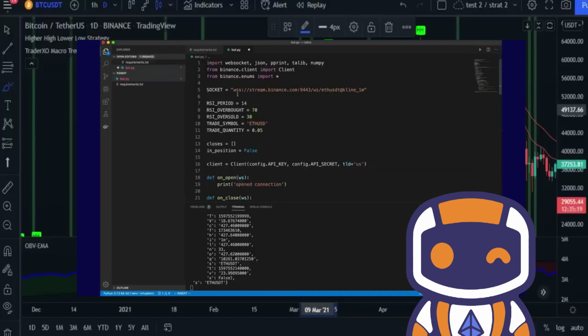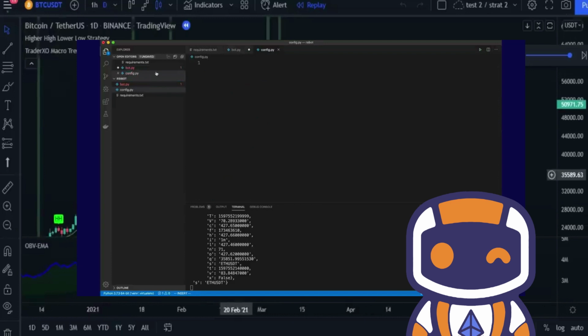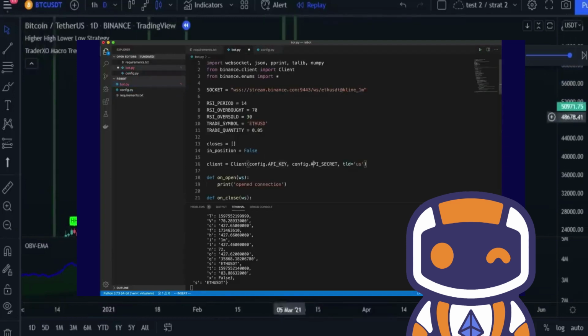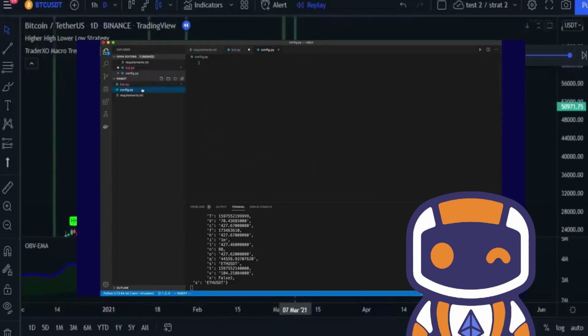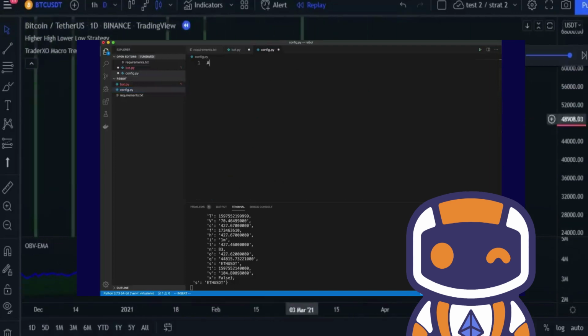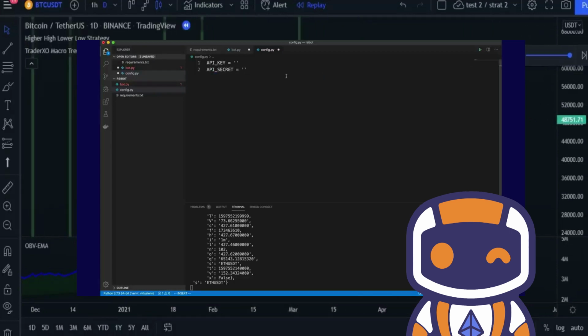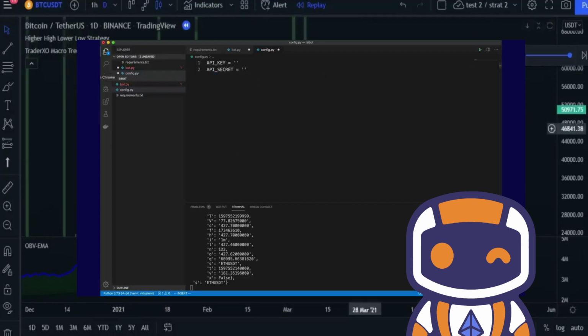All right. So we have some constants. We have a client object. We're going to instantiate it, and we're going to put a config.py with our API keys. And so we need an API key and an API secret. So I'm going to do API key equals and API secret equals. And I'm going to fill this in with my API keys from the Binance site.